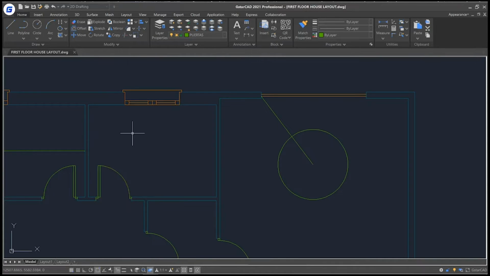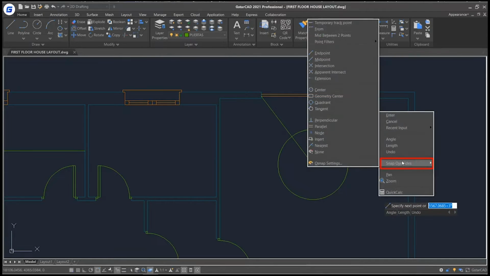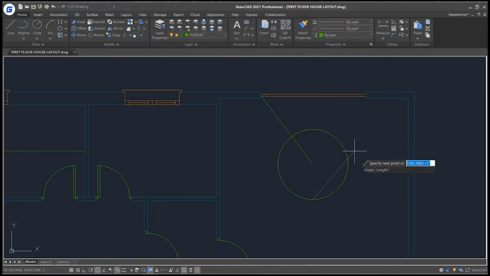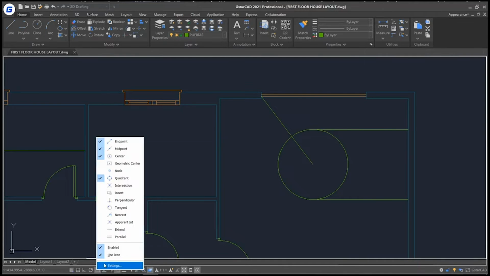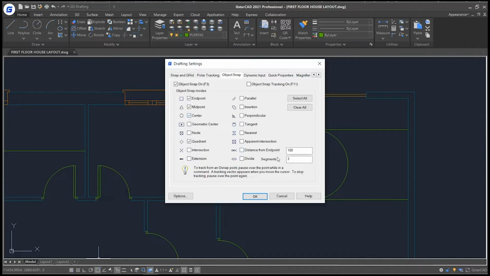Start the line command. You will notice that as I touch the quadrant of the circle, the closest quadrant is identified. Simply select that point and right-click. Select Snap Override, select perpendicular to the endless line. You can repeat the process for the other three quadrants too. There are many other object snap options available to make picking specific points easy.